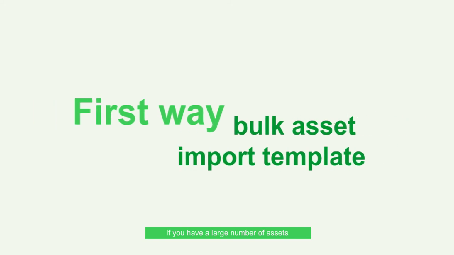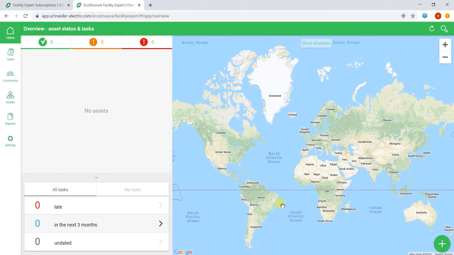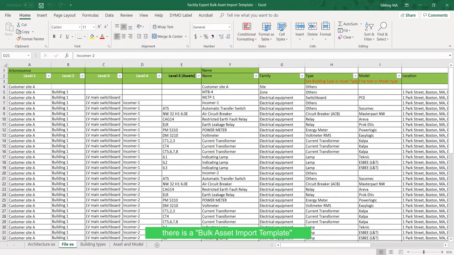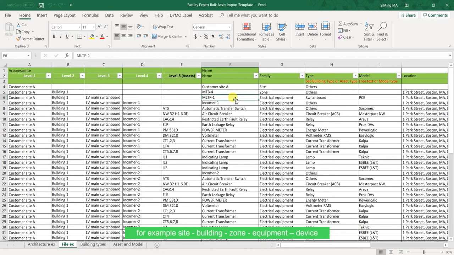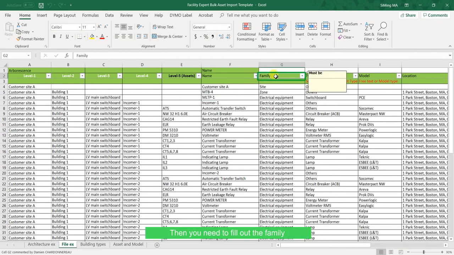If you have a large number of assets, there is a bulk asset import template you can use to avoid having to enter all the assets manually one by one. You need to enter the name of all your assets in this Excel file according to their hierarchy. You can set up a maximum number of 5 different levels for your assets. For example, site, building, zone, equipment, and device. Then you need to fill out this family, type, model, and location fields for each asset.